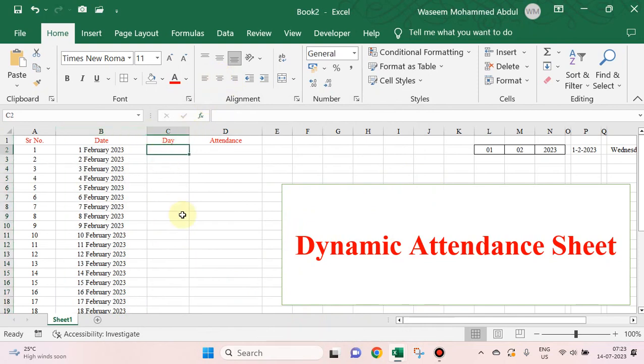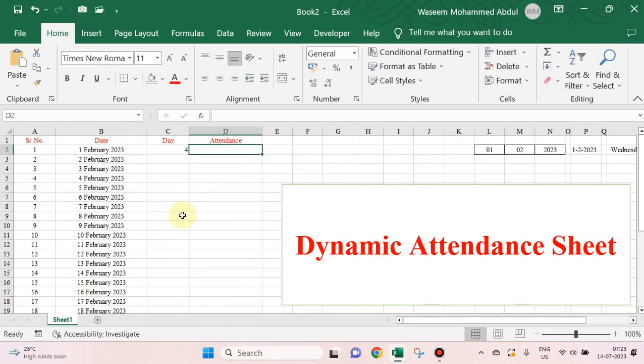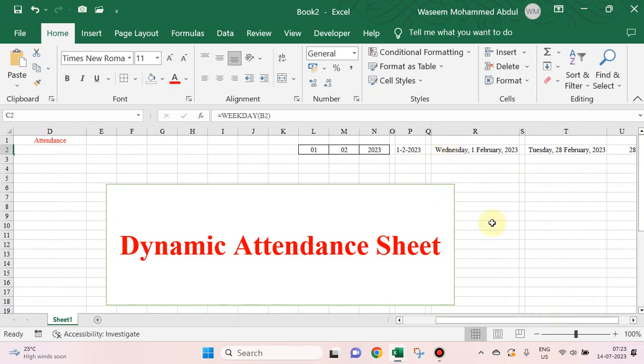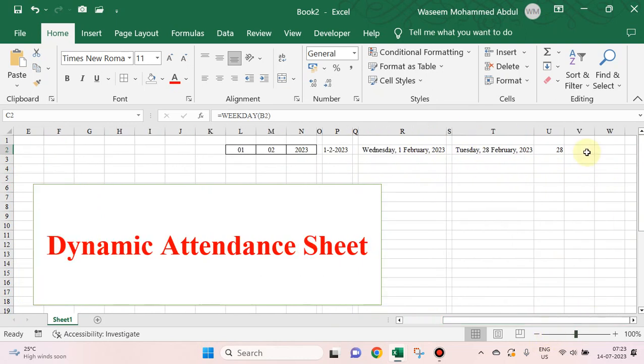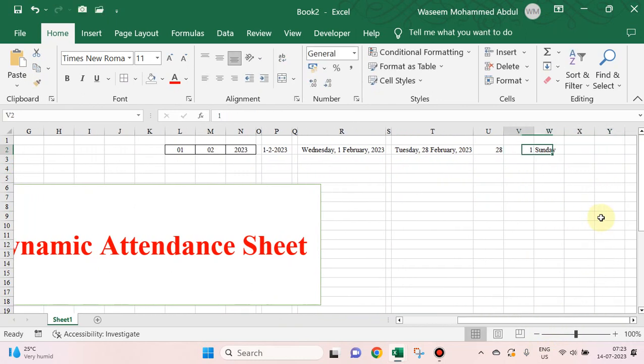Then specifically, I'll take day here is equal to weekday. This one is 4. That means Sunday, Monday, Tuesday, Wednesday. This is Wednesday, as we can see here. We need a table to convert the number into a day. In Excel, number 1 is Sunday.